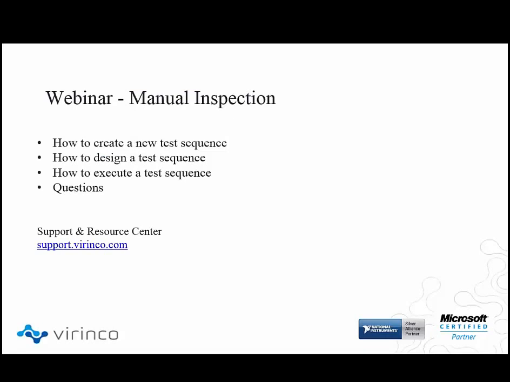So this was something about manual inspection. I advise you to visit our support and resource center. There you will find more articles on manual inspection in our knowledge base, and you're also able to provide us any ideas or suggestions for future improvements on the idea exchange. You may also send us questions directly at support@feurinco.com.